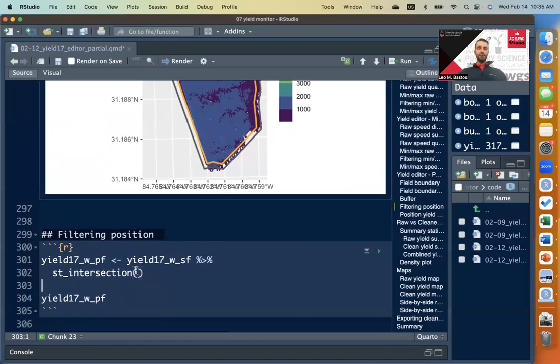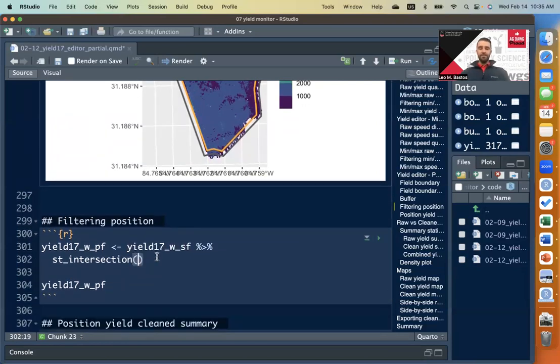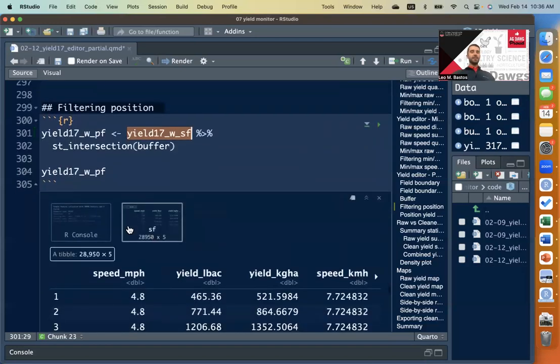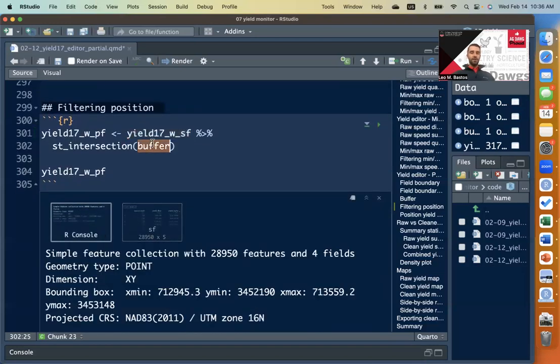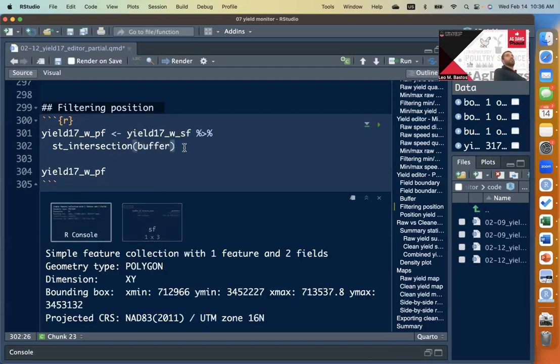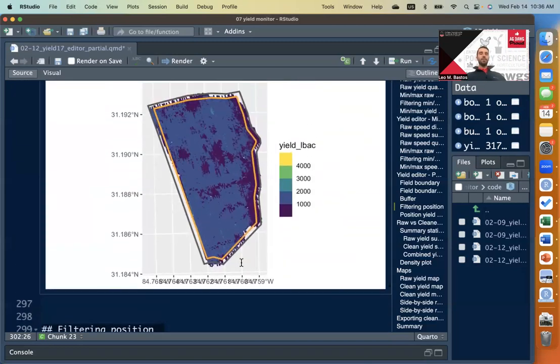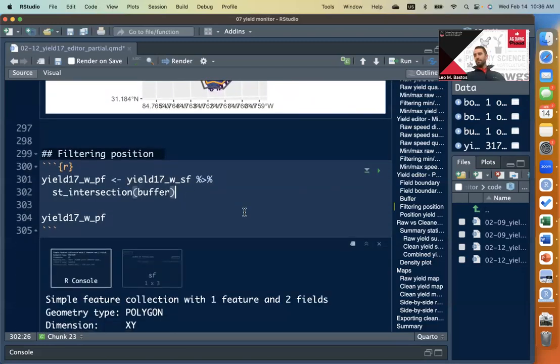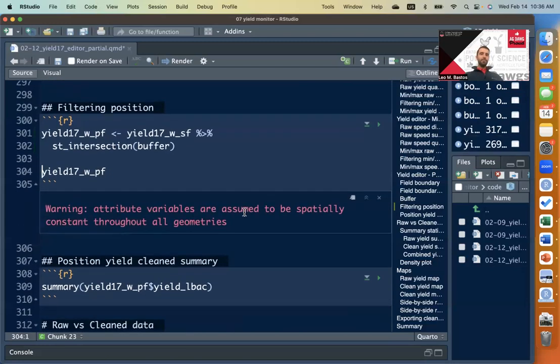I guess I forgot to finish the code here. So we want to do st_intersection and give it the buffer object. Yield 17 WSF is an sf object, and buffer is also an sf object. So we're taking the intersection of both of those. We're overlaying and only keeping what's shared among them. If you run this, you get a warning there. That's completely fine. You can just ignore it.